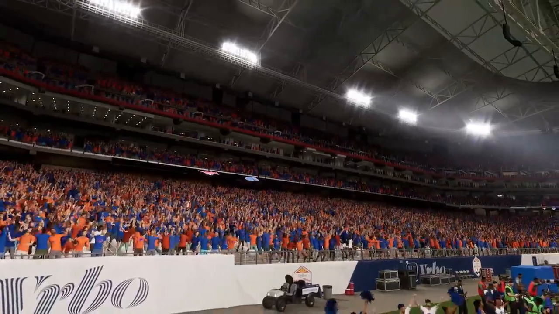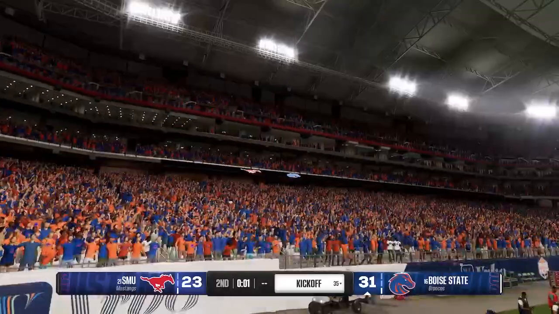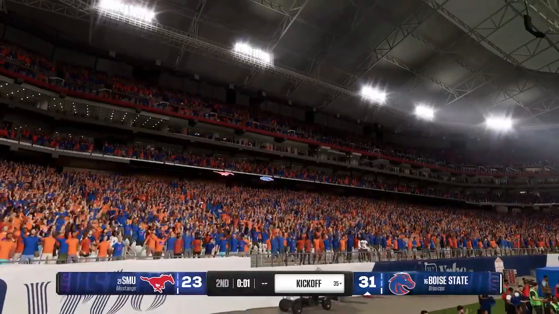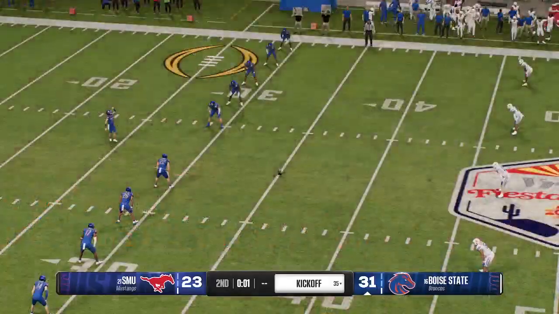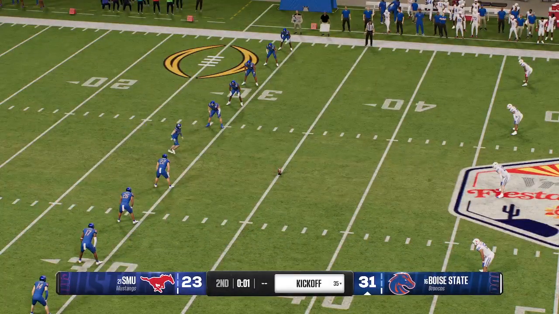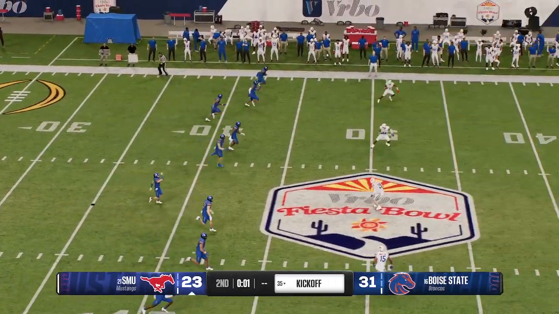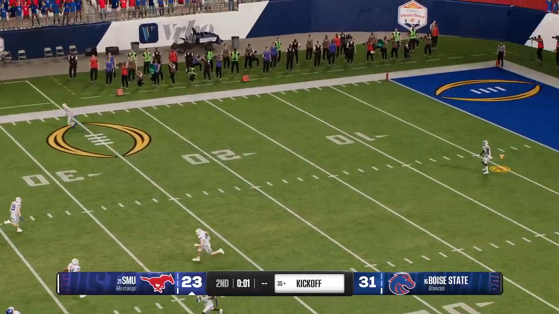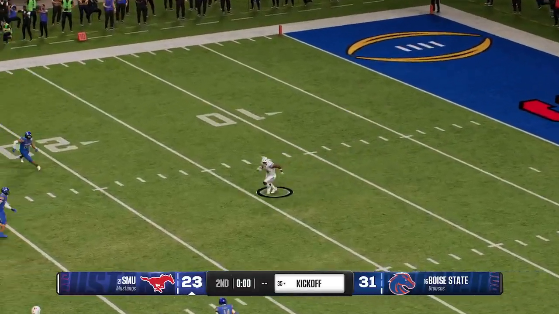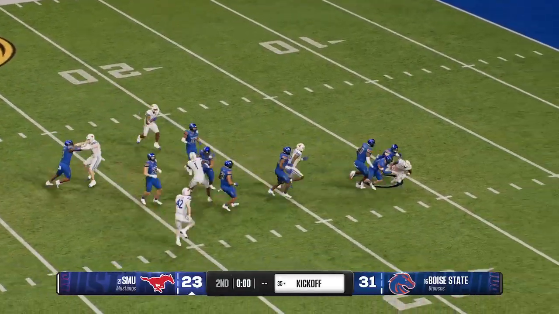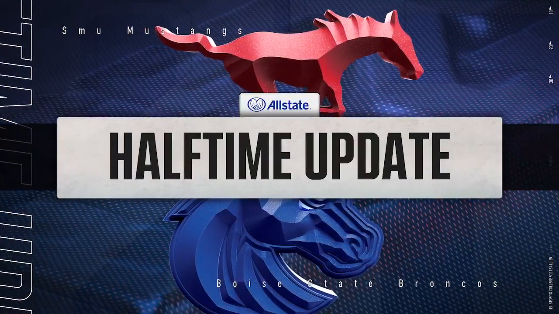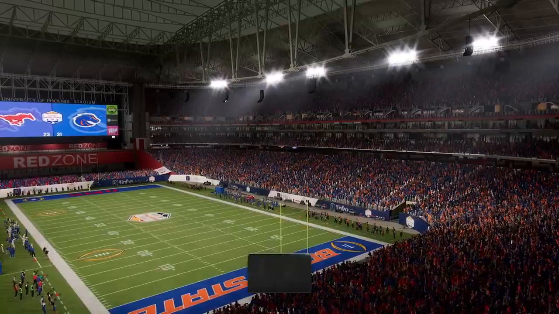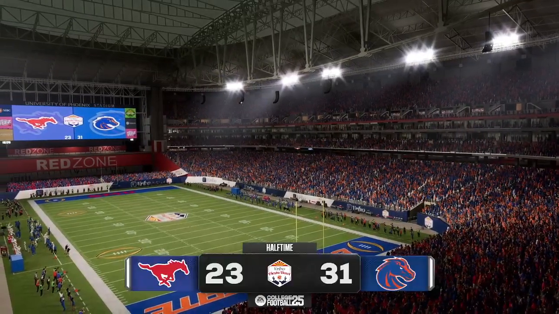Still 2 more quarters left. With only 1 second left until halftime. So this is going to be the final play before halftime. And this is going to be returned. And then we're heading into halftime. The score 31-23. What a game between these two right now.